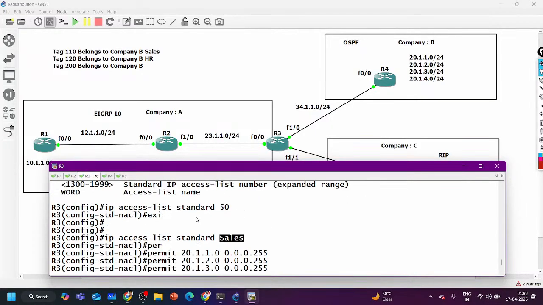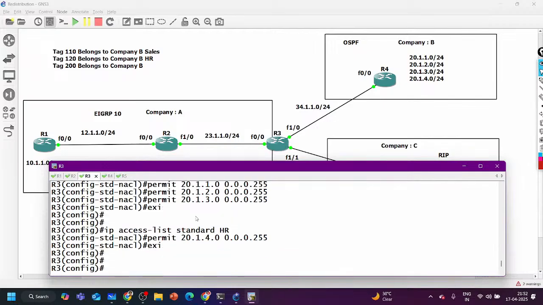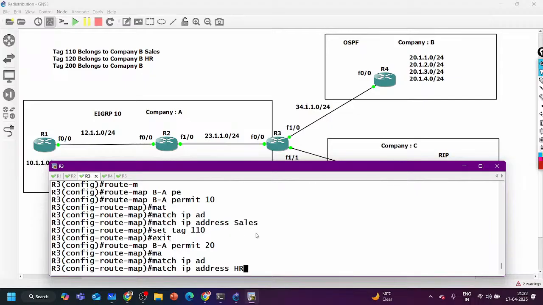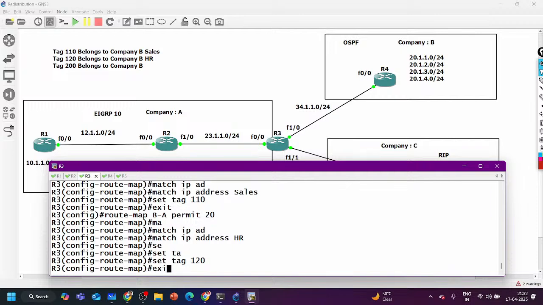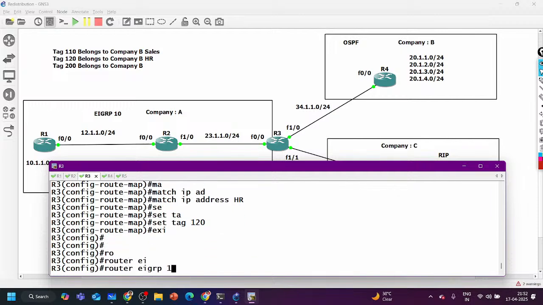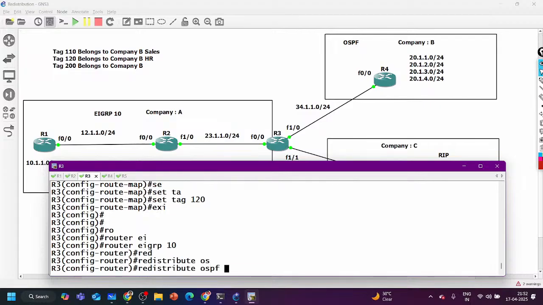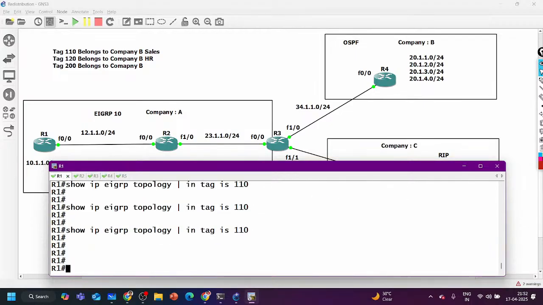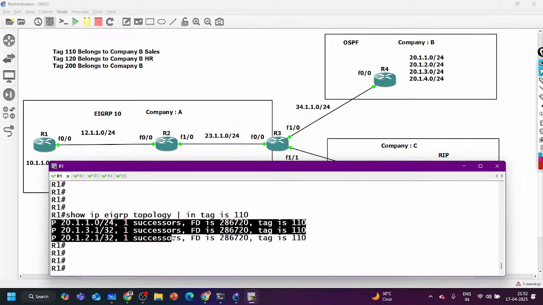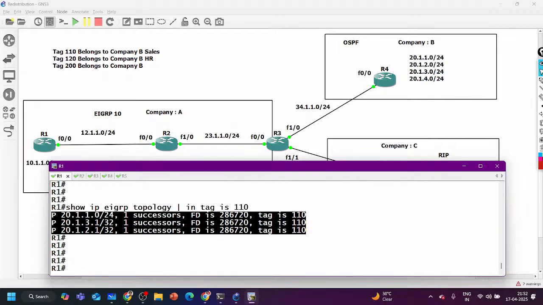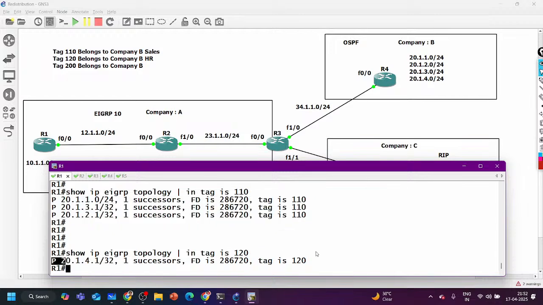name of your access list HR, and set tag 120. That's it. Now router EIGRP number 10 and redistribute OSPF process 1 and use route map B2A. That's it. And go to router 1 and check now. Now you can see with tag number 110, the upper 3 prefixes are coming, right? These prefixes are the sales prefixes of company B. And if you want to check HR prefix, you can say tag is 120. You can see. Getting my point, guys?